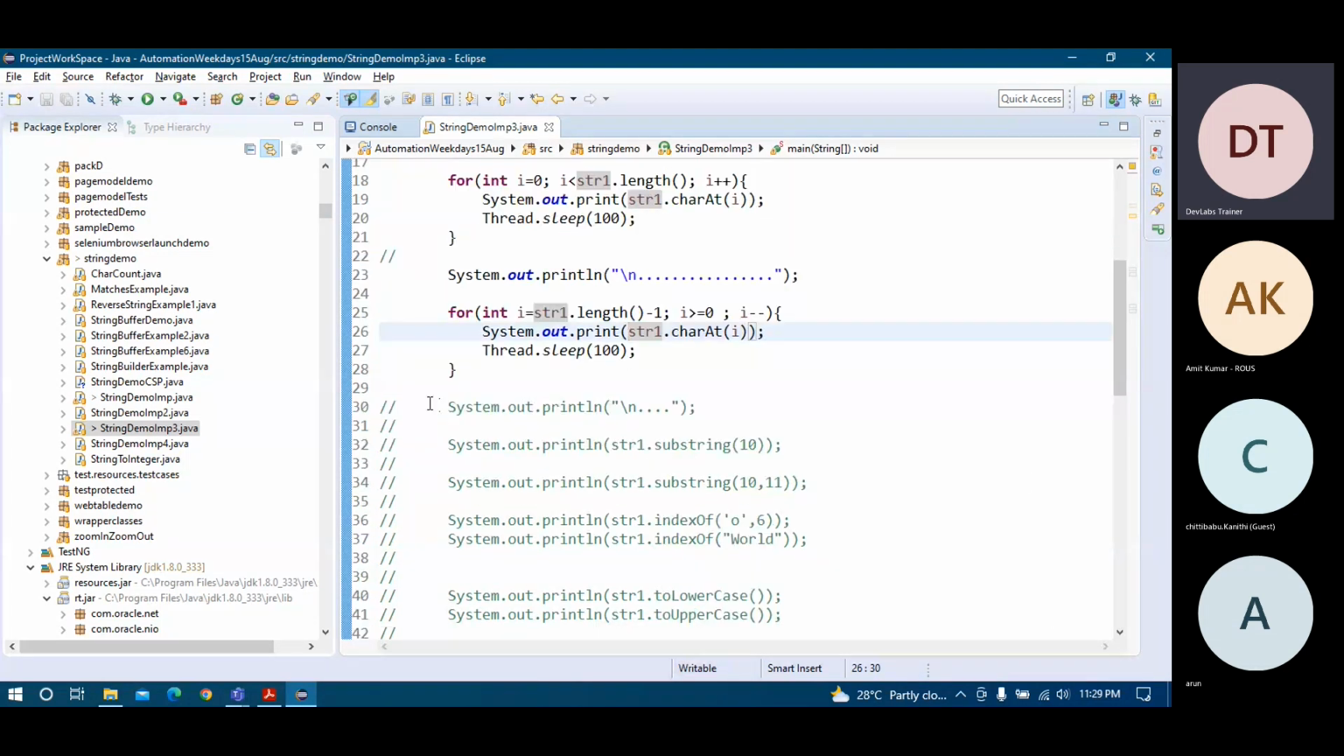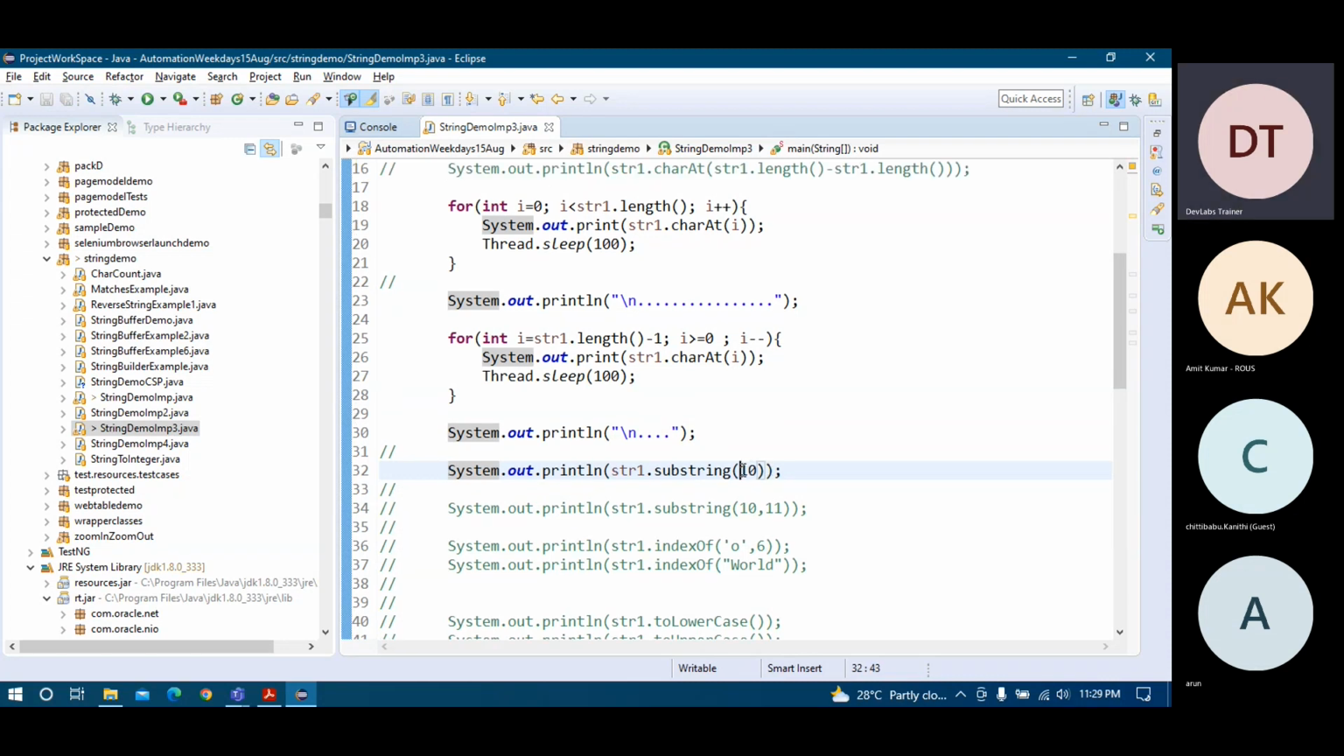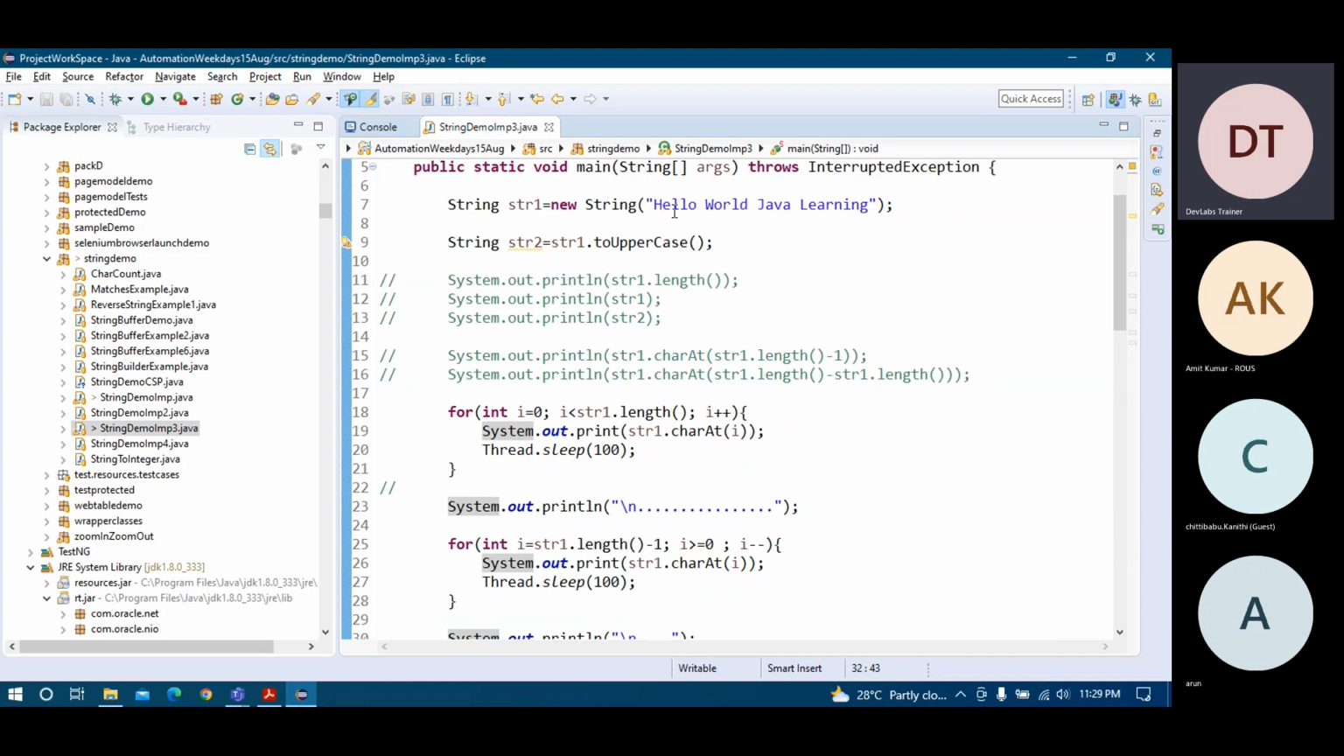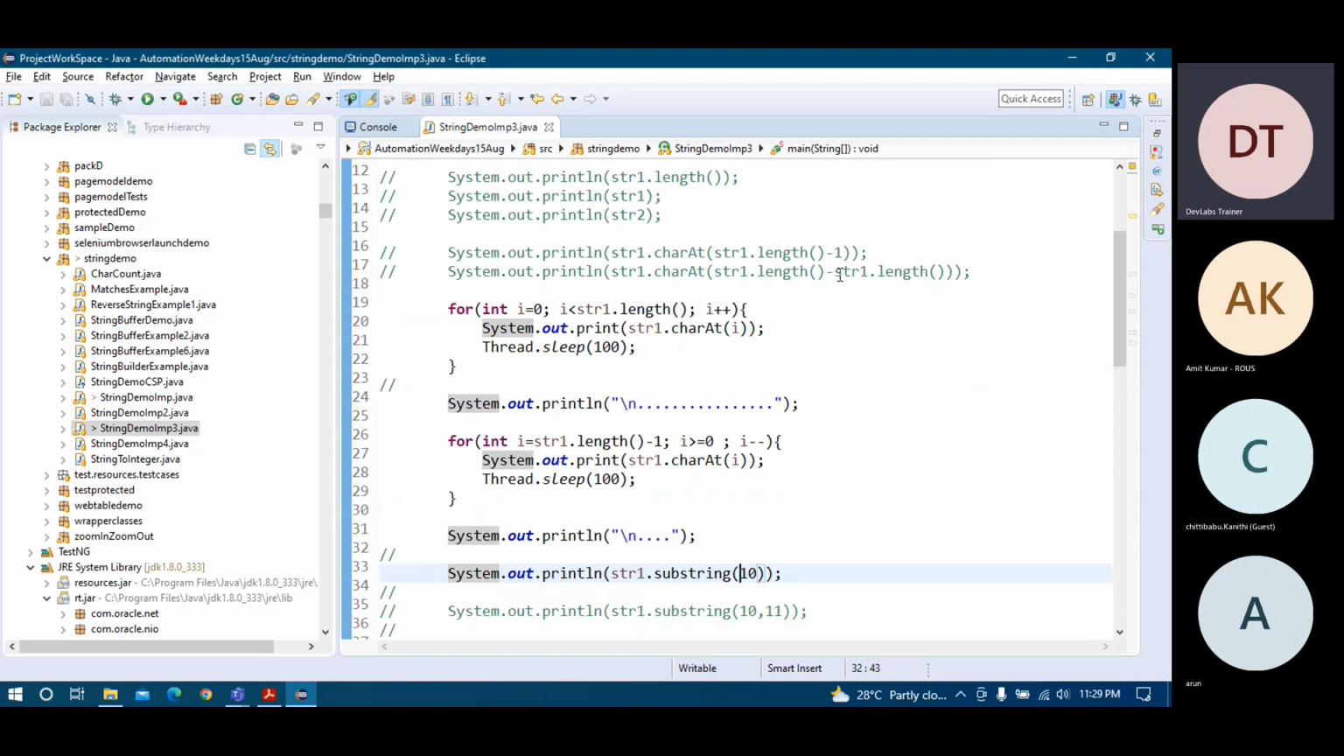You can see here again I have this method substring. So let me explain what substring will do. Substring works on the index, so from 0th it will work. When you pass the 10th, it means you are saying that the 11th position value you print. So whatever the 11th position value will be, it will be printed.